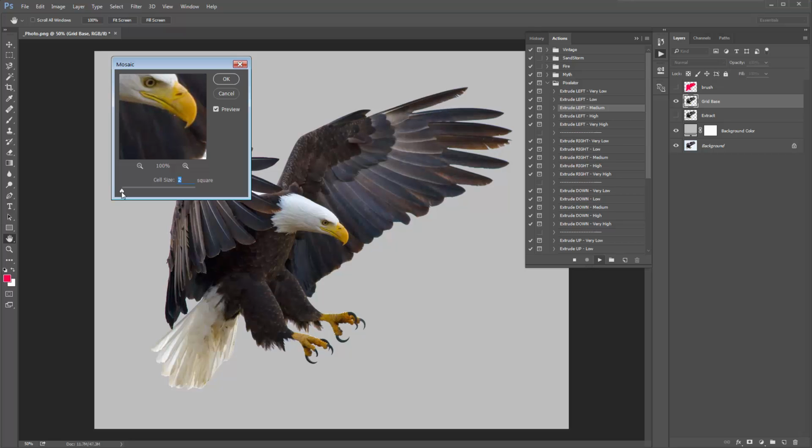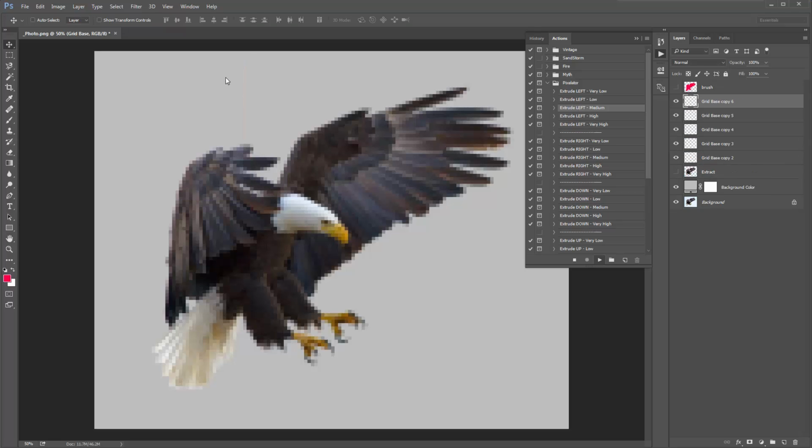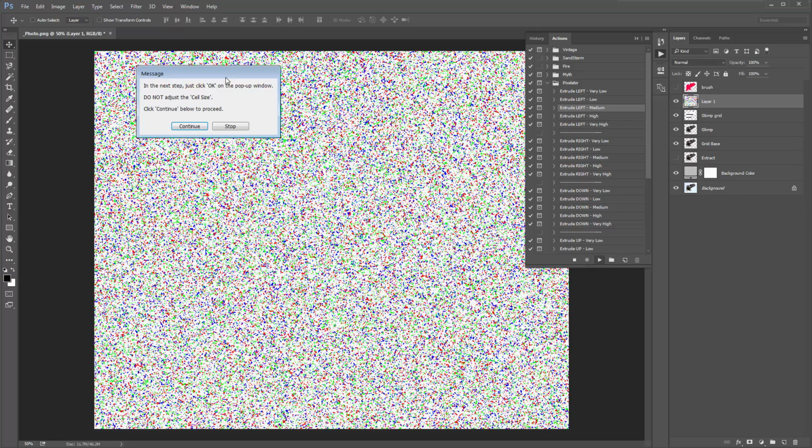I wouldn't recommend going much lower than, say, 3 pixels. If I zoom in here, they are just really, really small. So for this example, I might work with, say, 15. Click OK. And in a few seconds we'll get one more pop-up.